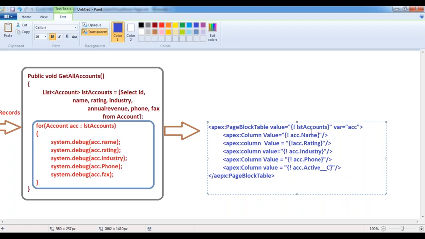Like that, once the first record has been displayed, the table will iterate again. It will collect and display the second record, then the third record, fourth record, up to the last record inside this collection, which Salesforce iterates internally by default. So this is how we use the PageBlock table to represent the data in tabular format on your visual appearance.